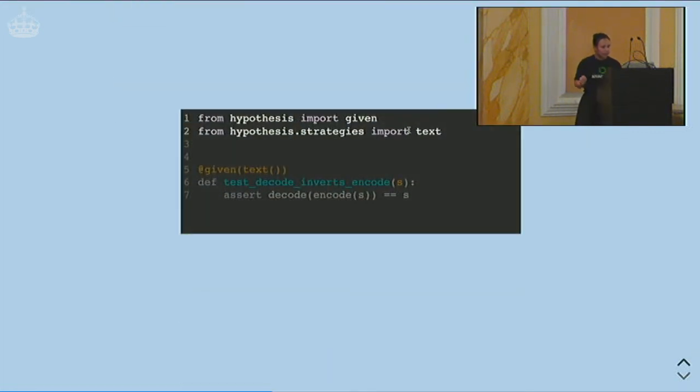So this is how you write Hypothesis. I hope it's still big enough, but I will show you the code in my editor in a bit, so I can zoom in if it's not big enough for you. Again, remember we have two things, right? We have decorator and strategy. The given is the decorator provided by Hypothesis. And then we have the strategy. This time we use text, because we are encoding and decoding text.